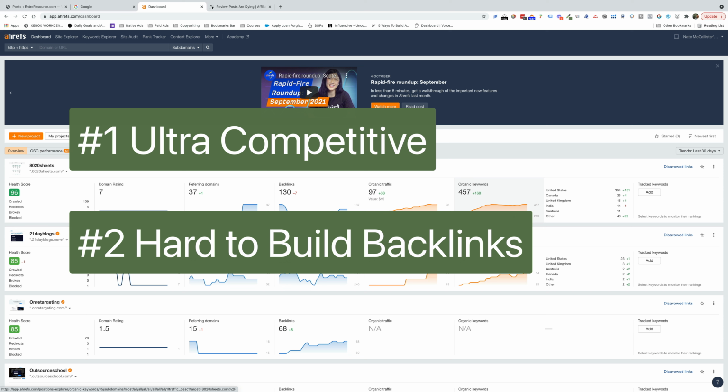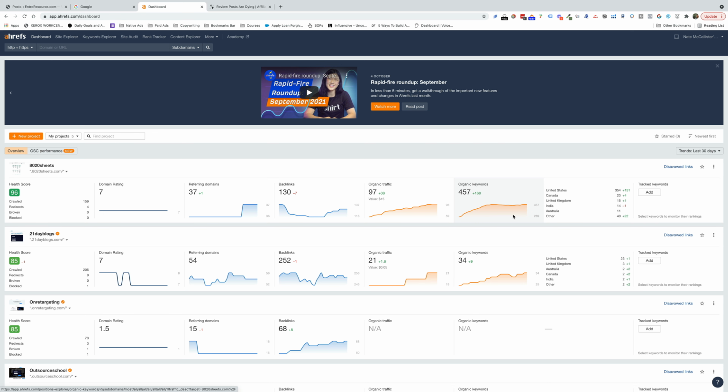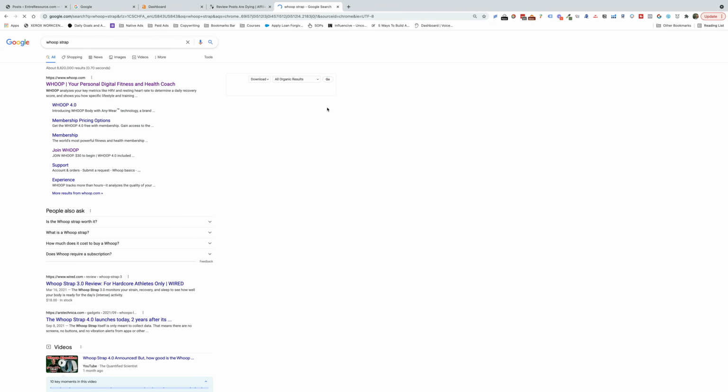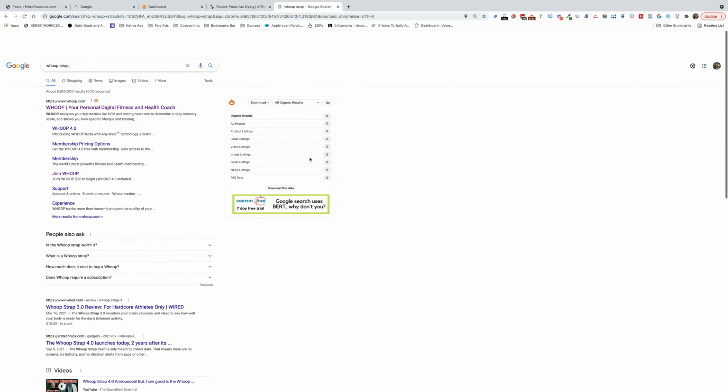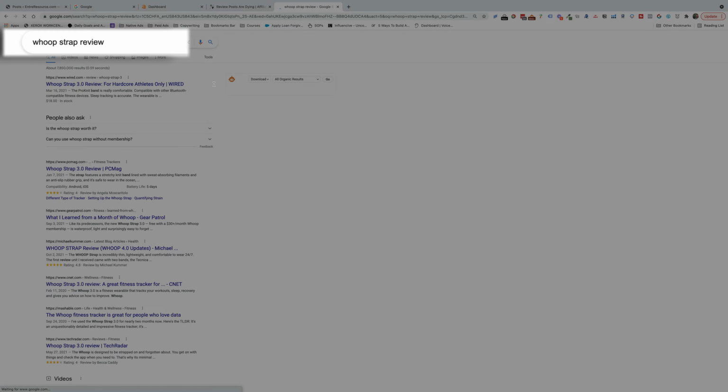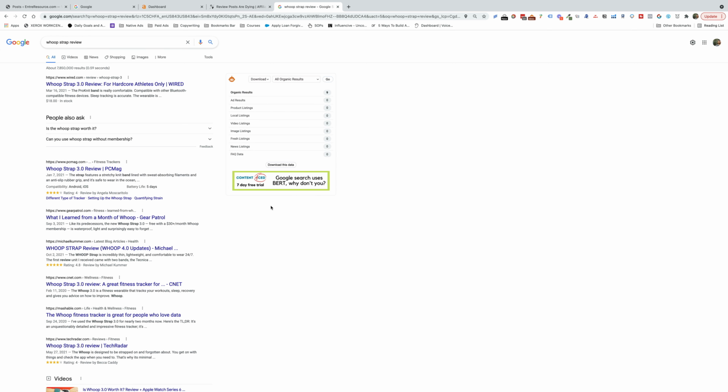But what I'm going to show you first is one thing that you can do to immediately increase your chances of ranking. What I'm talking about is something called schema. You've seen it. Let's type in a review here. Let's type in Whoop Strap. This is a fitness app that I use. Actually, no, let's take it even further. Let's go Whoop Strap reviews, since we're talking about review posts, right?